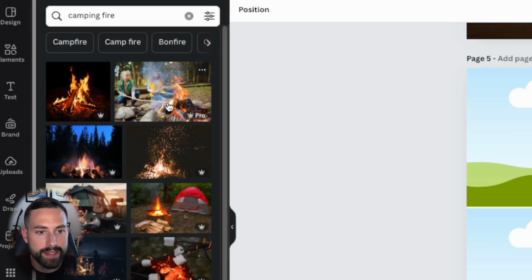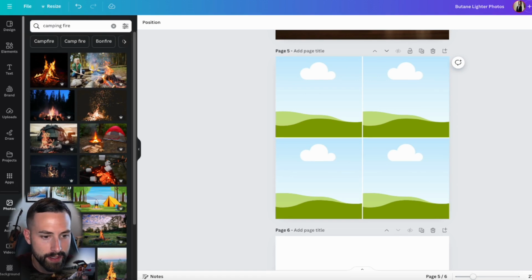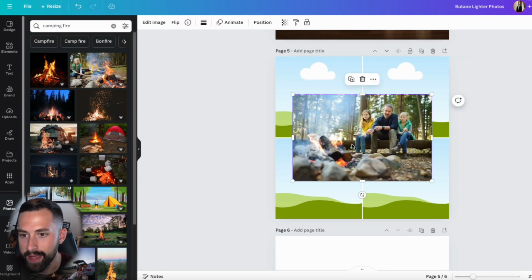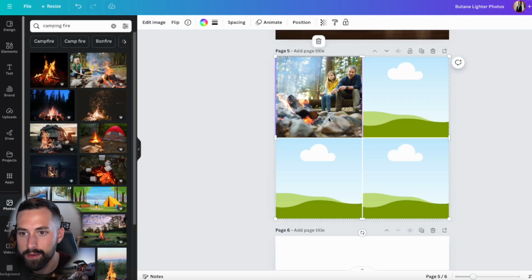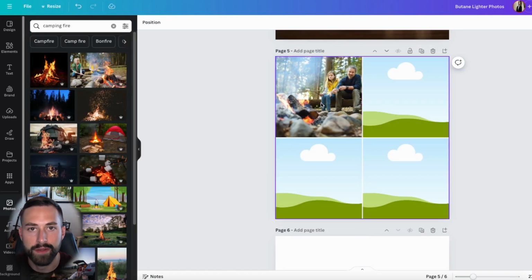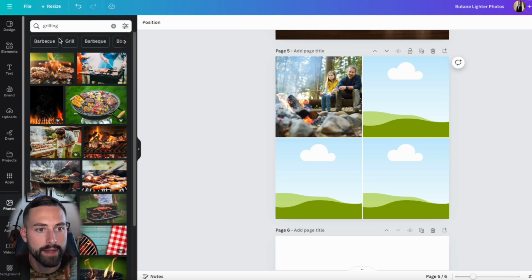Now the beauty of this is that you actually don't have to put your product in the scene because we're going to put it at the center. But if you want to take a step further, you could put your lighter, for this example, into each one of these photos. So we'll keep it simple here. We'll show a family with a fire. Because again, you want to show people actually using that product in these scenes. So we'll do that, and then we'll type in grilling.